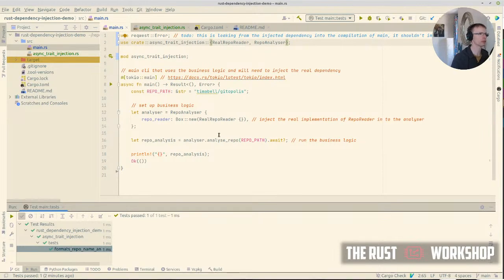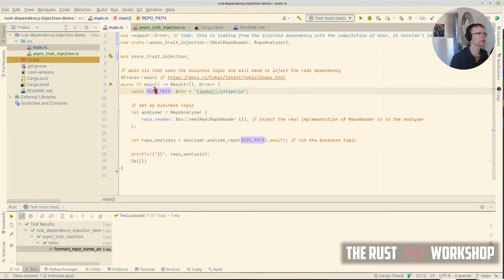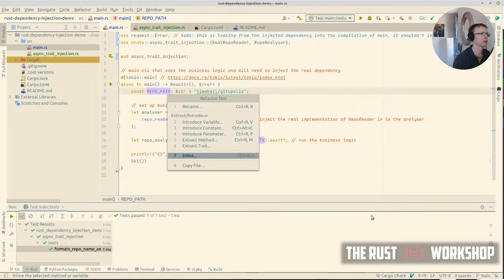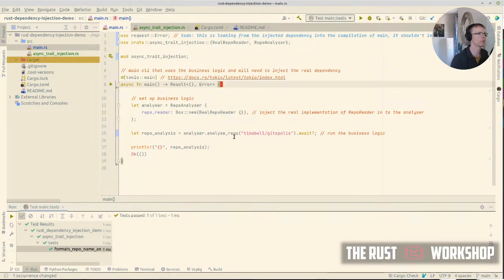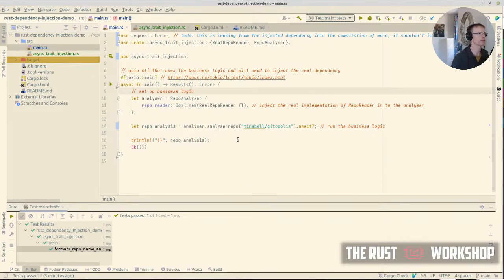Alright, is this good enough for a commit? So main, so you could make this a command line argument if you want to. I'm not going to, so it doesn't really matter, and it's just extra complexity I don't need. Is there only one? Yeah, I might inline that now. Inline, remove variable, because that's just a little bit less to read.